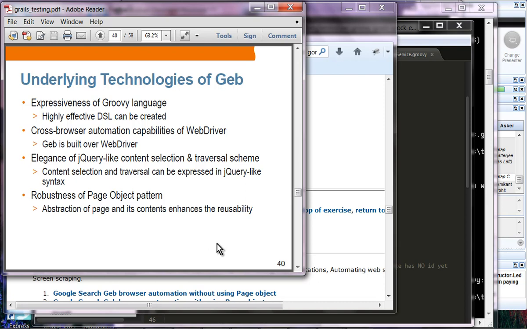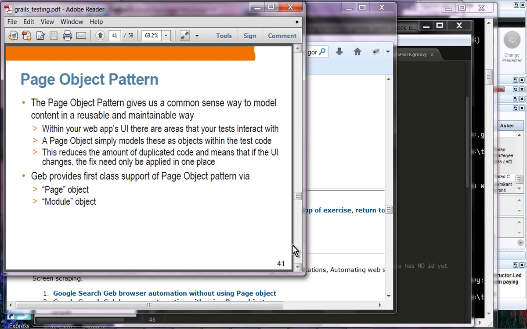So you can actually abstract the page, okay? And that abstract page could be reused in multiple places. We're going to talk about that in a few seconds. All right, page object pattern. The page object pattern gives us a common sense way to model content in a reusable and maintainable way, right? We're going to see examples in a few minutes.